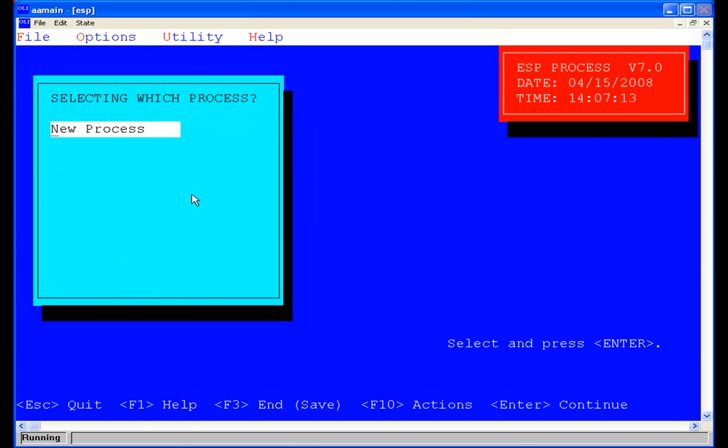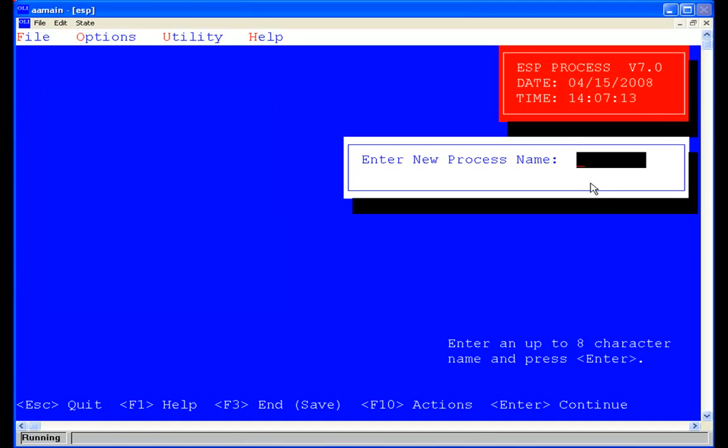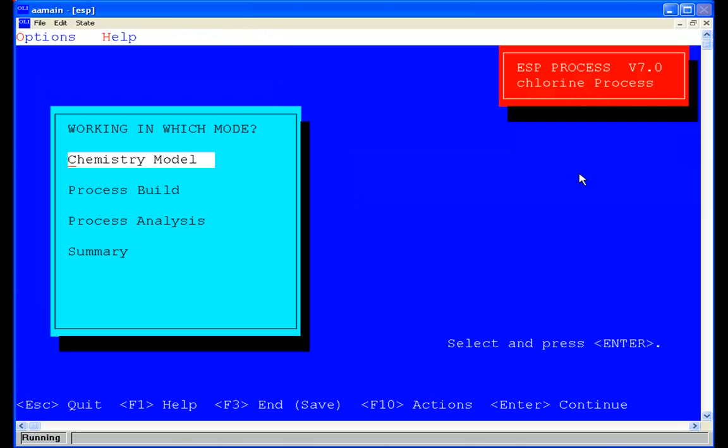We may have more than one process defined in this model. We're only going to select new process, and we have to give it an 8-character name. I'm going to type in the name chlorine, and you notice I'm typing it in lowercase. The program will convert this to uppercase as necessary. So we'll press the Enter key to continue.